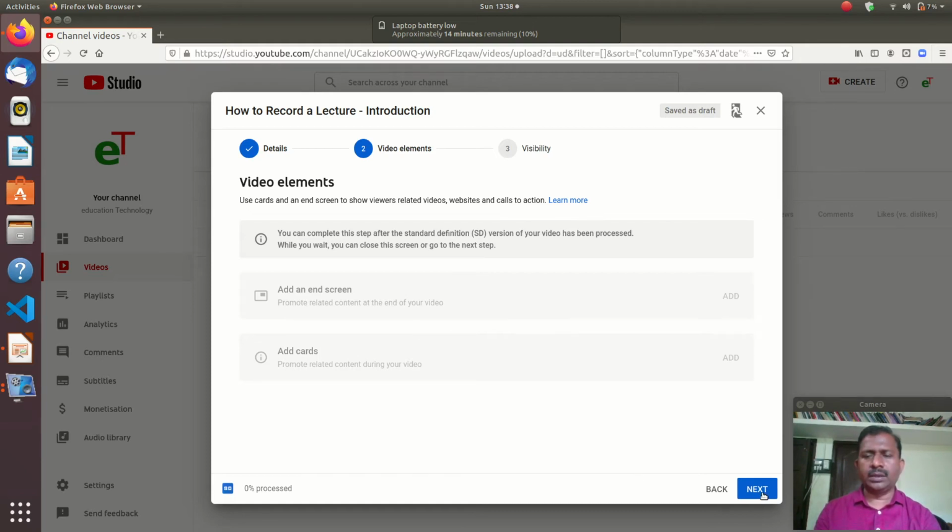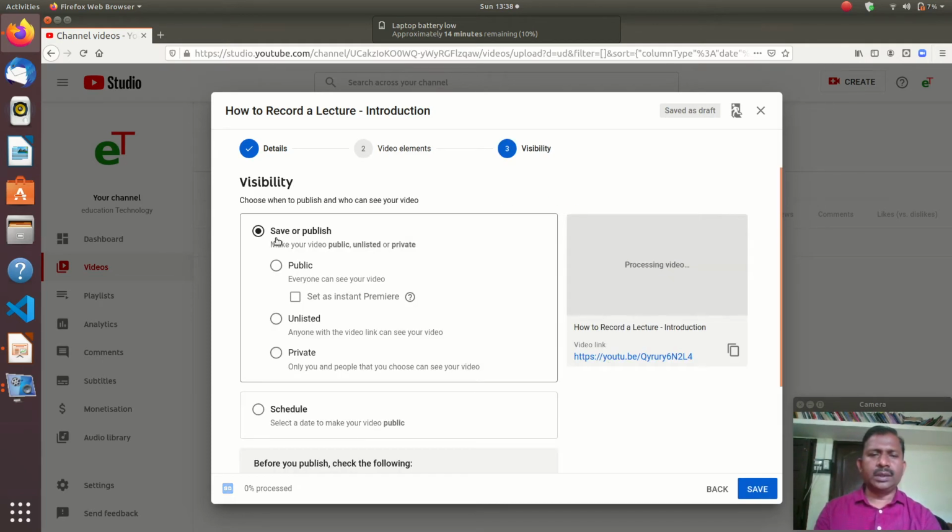Here you can give either public, or you can give an unlisted option, or private. Basically I will suggest you give it as public if you are confident, or you should choose unlisted so that you can take the link and share it with your students, right? And don't make it private.